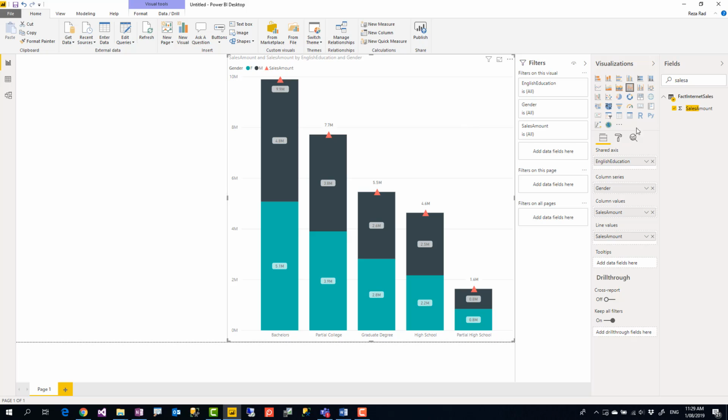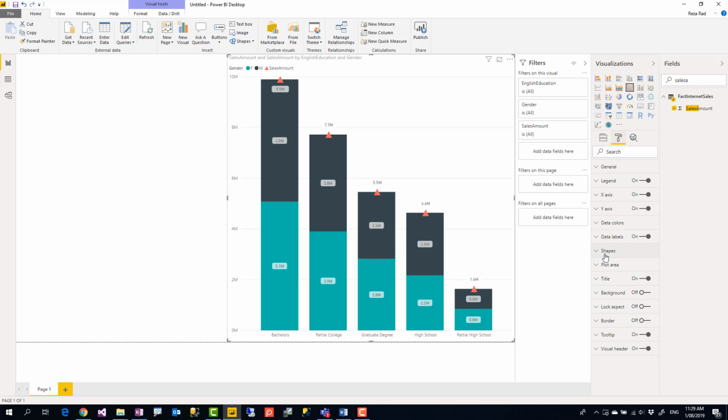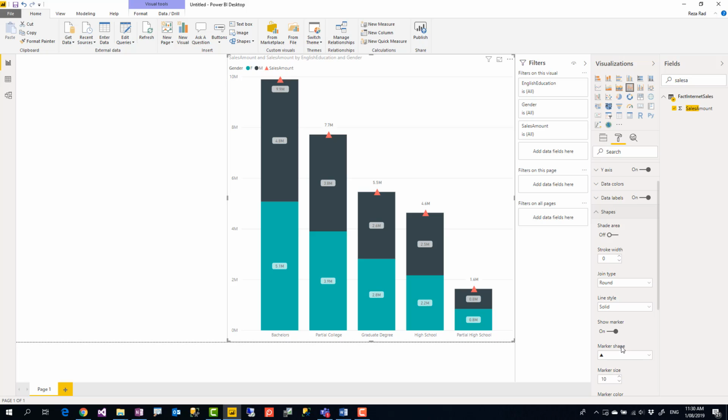That's the solution. So we changed the stacked column chart to line and stacked column chart, showed the same measure in the line value, then went to the format and removed the line by changing the stroke width to zero, and also added a marker. That's a simple solution to get the total on the stacked column chart.